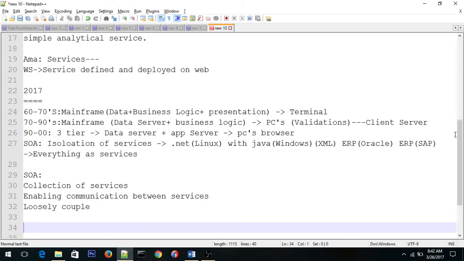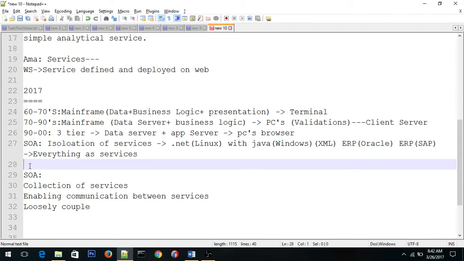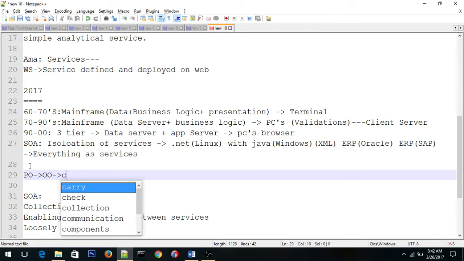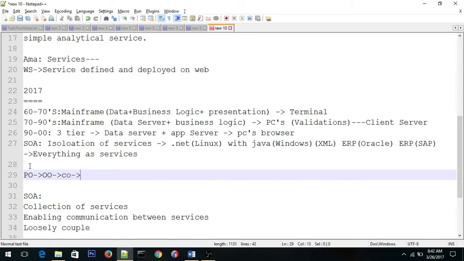And even before, we had procedural-oriented languages. The phases, the way it came: it moved from procedure-oriented to object-oriented. I'm talking about the programming timeline in history. Then I can say component-oriented. Now it is service-oriented.